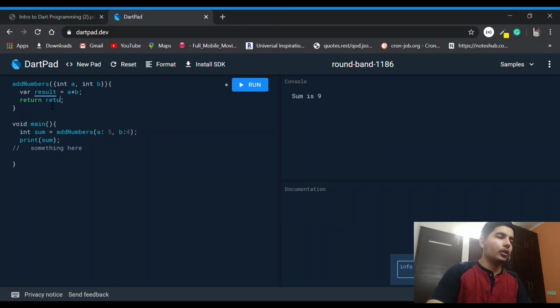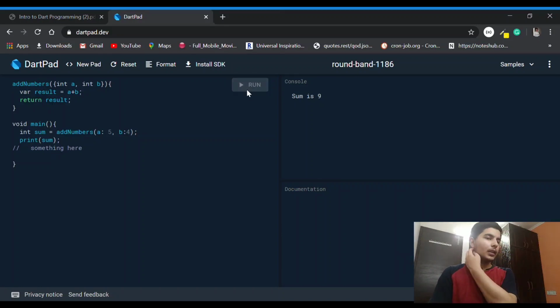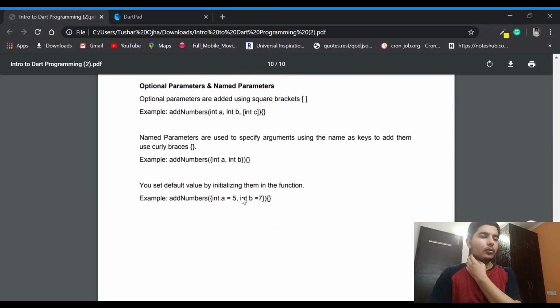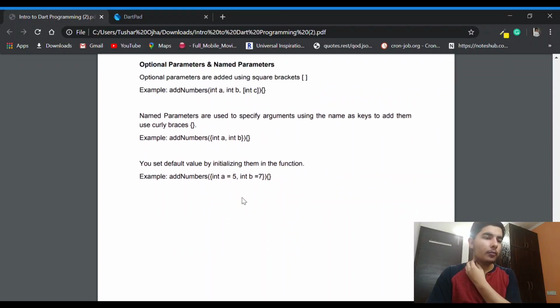We have not returned it from here. Okay, so now it should work. We're going to run it, and we will again get the same output, 9. So this is how the named parameters work. We could name it something else rather than a. We'd say num1 or anything we want to have. Okay, so we have talked about named parameters.